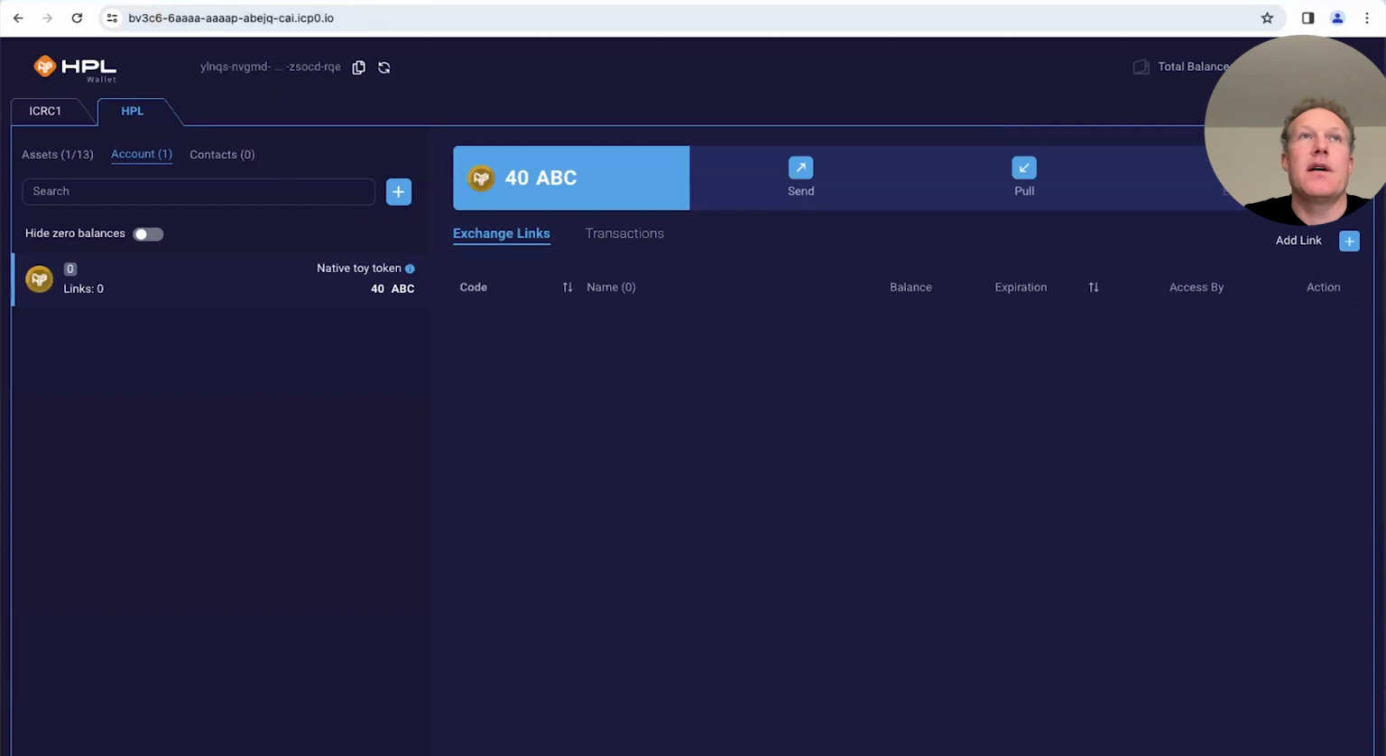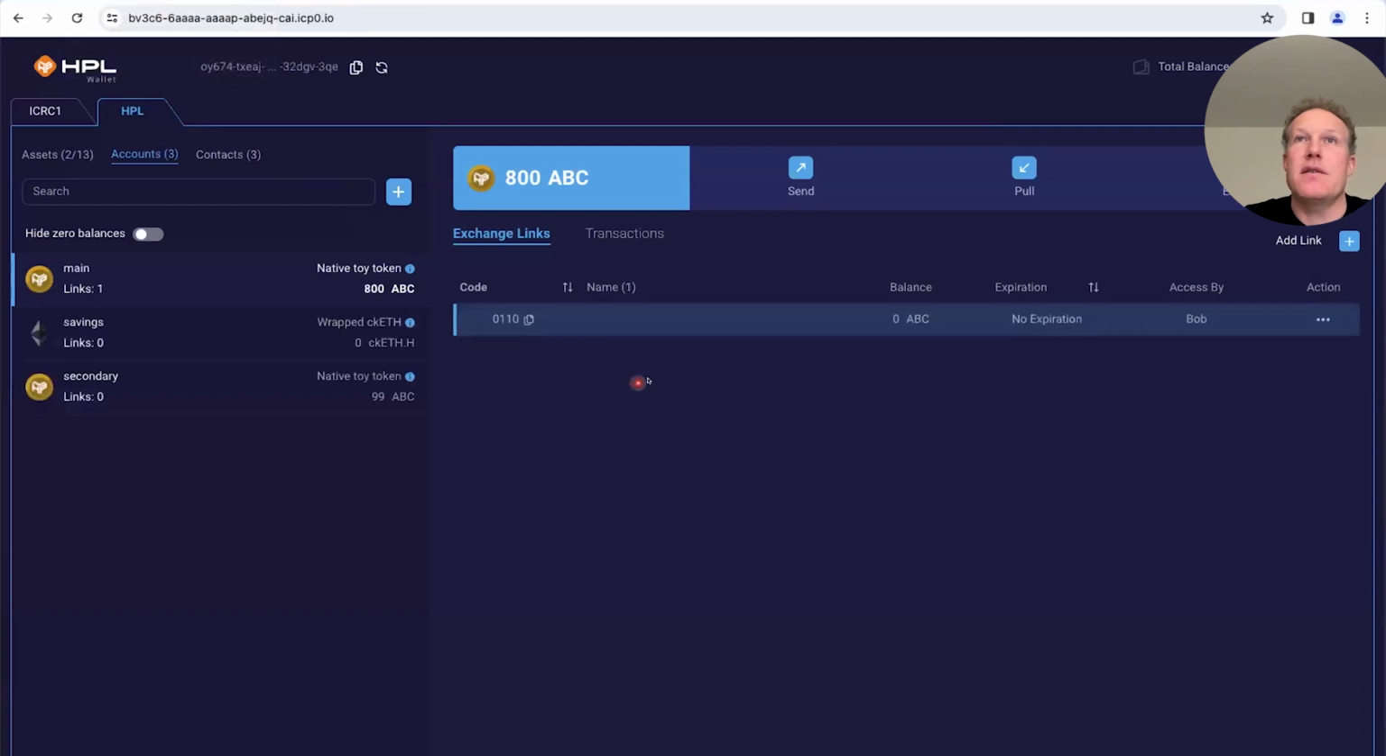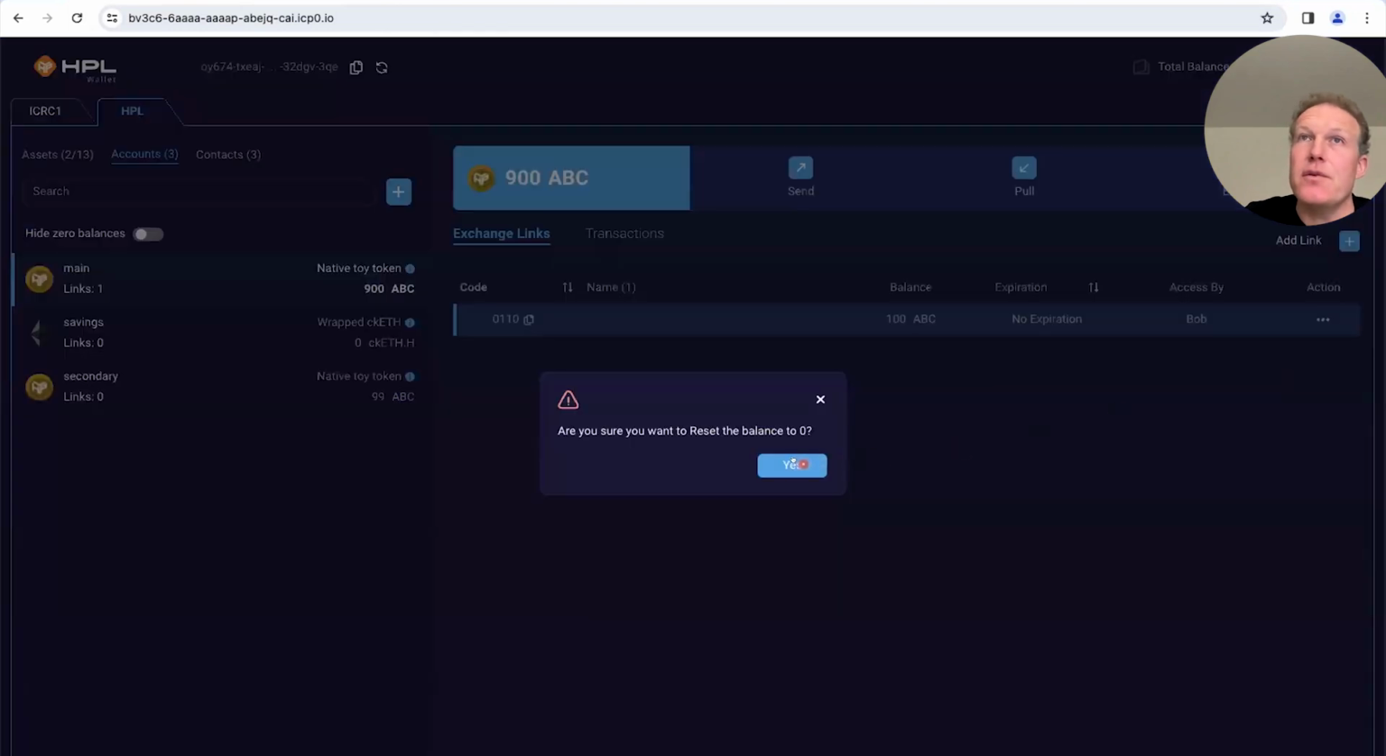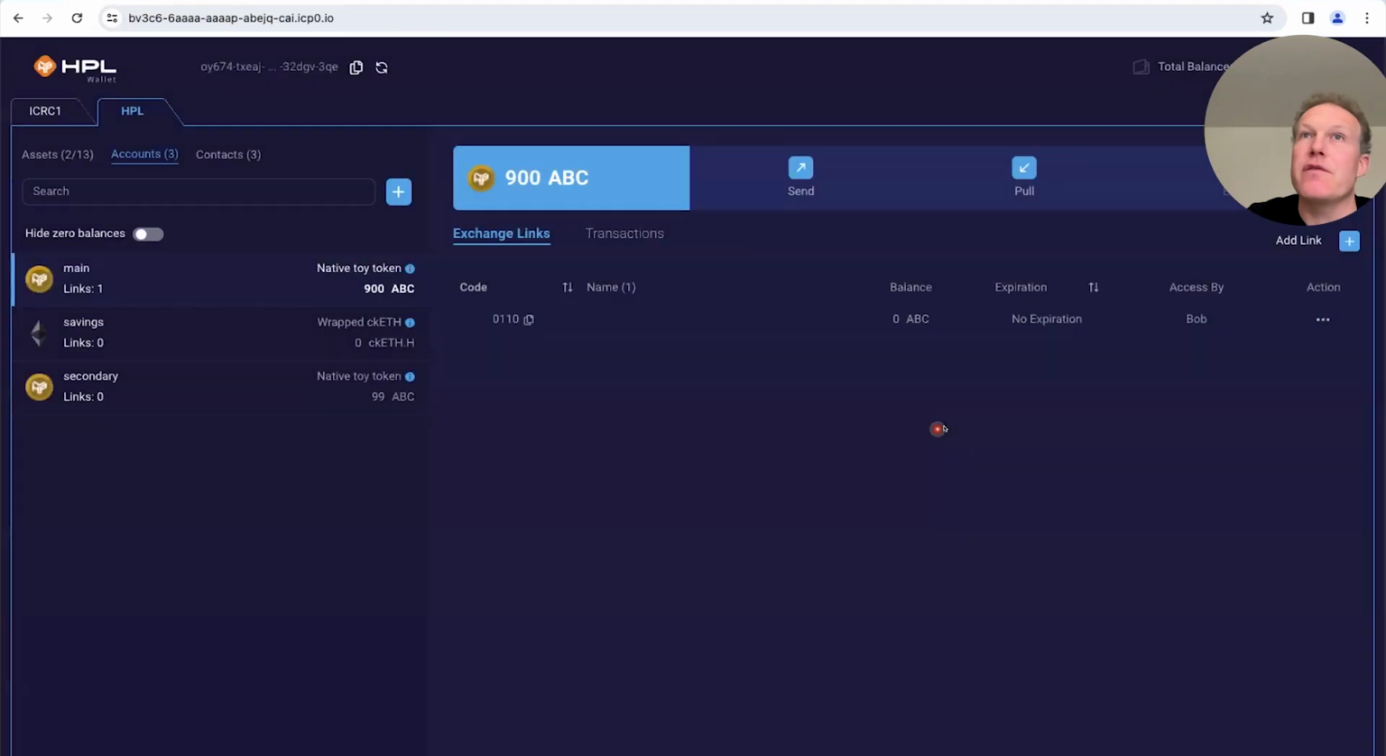Now let's see how Alice sees the payment that is received. She has to refresh her balance. And now her balance has gone up here, and she sees that it came through this link, these 100 tokens. So now to finally accept this payment, Alice has to reset the balance to 0. That is what makes the push payment from Bob irreversible. If she does not do that, then Bob could pull the 100 tokens back if he wanted to.